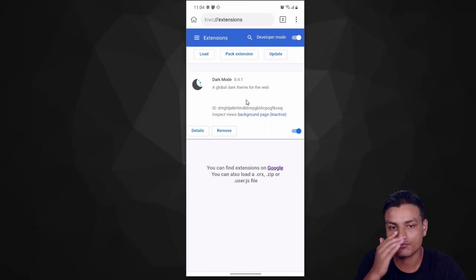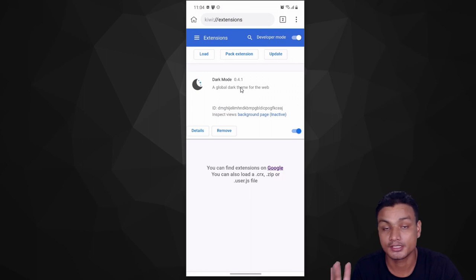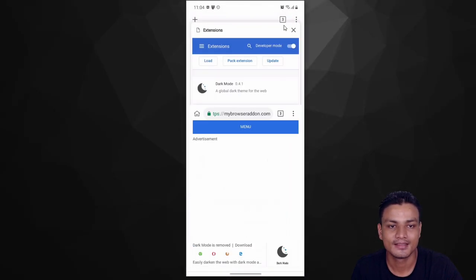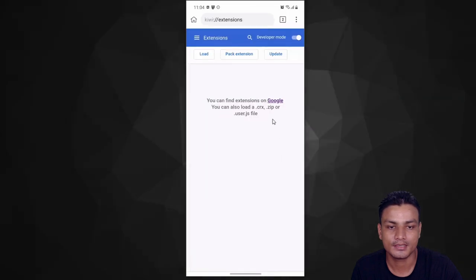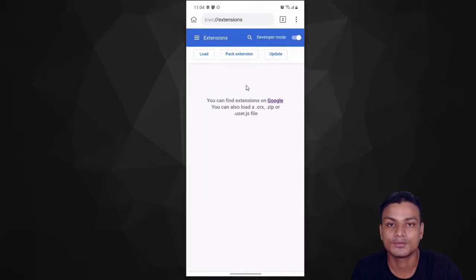So you can see I have one extension installed just to test this, whether it works or not. So I just installed this. So I'm just gonna remove it. I'm just gonna do it again. Okay, so let me go here, and here this is how it's gonna look by default. There will be no extensions.